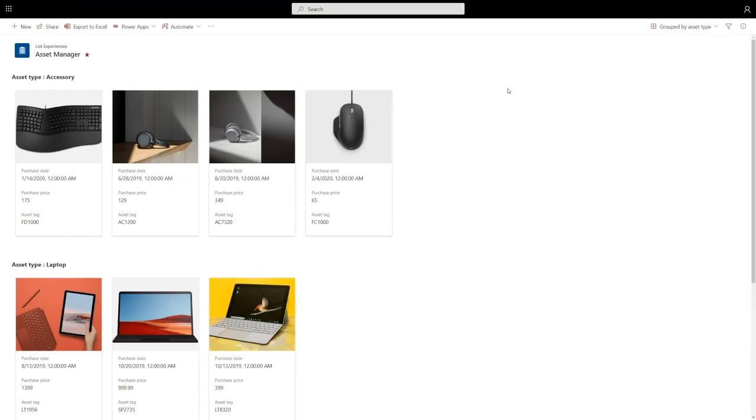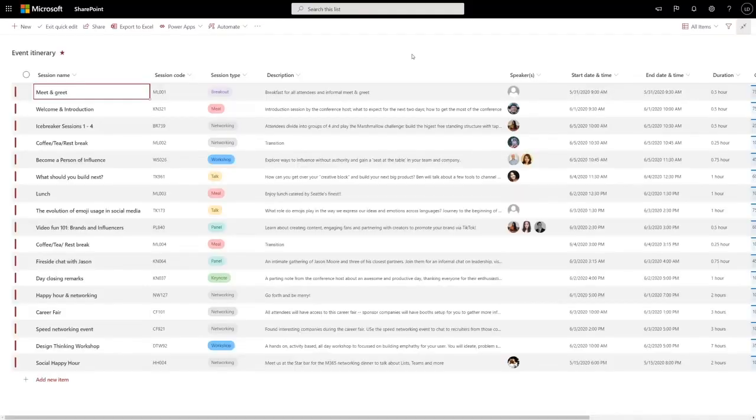In a lot of scenarios, time is of the utmost importance. So I have another list here. This is an event itinerary list. So this is tracking events for an upcoming event that my team has to prepare and plan for. So the best way to visualize data where time is of the utmost importance is inside a calendar.